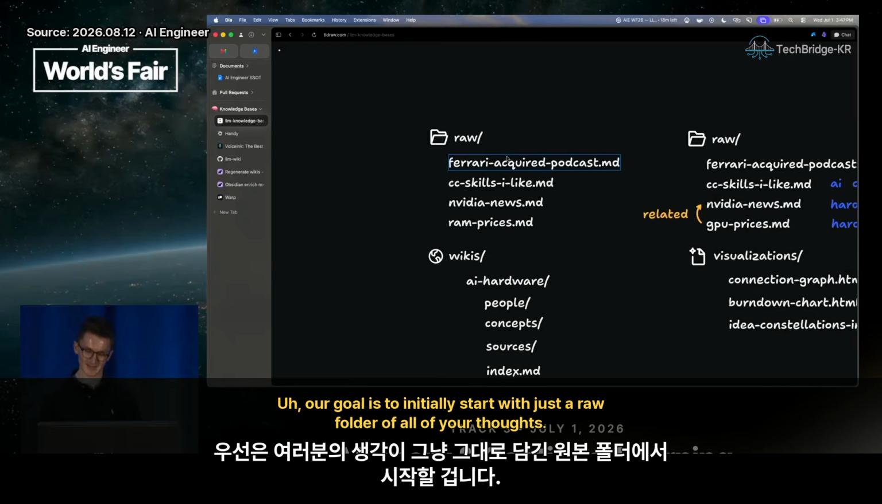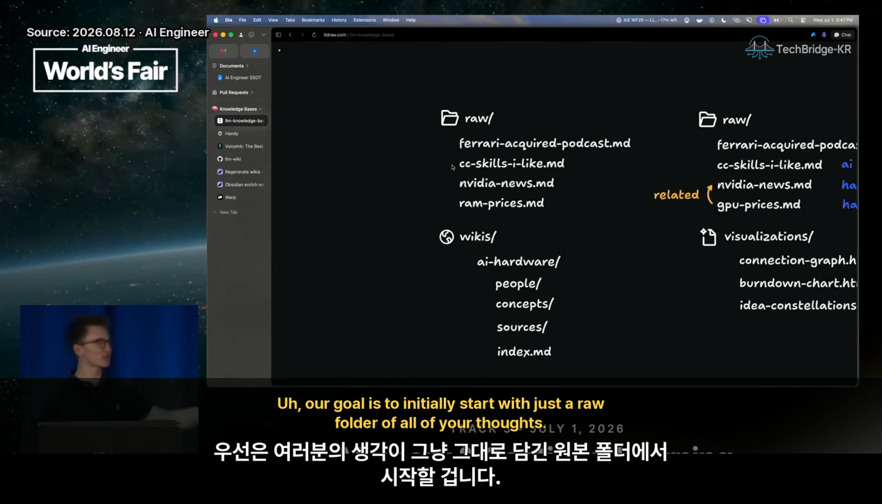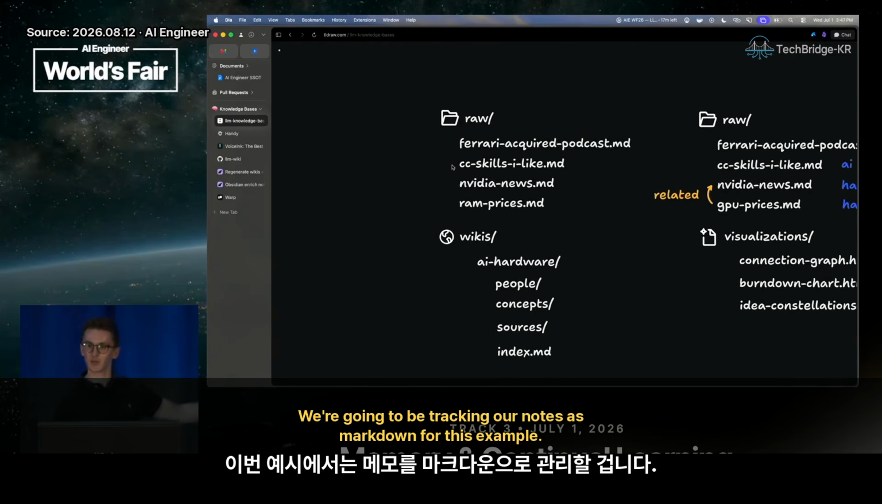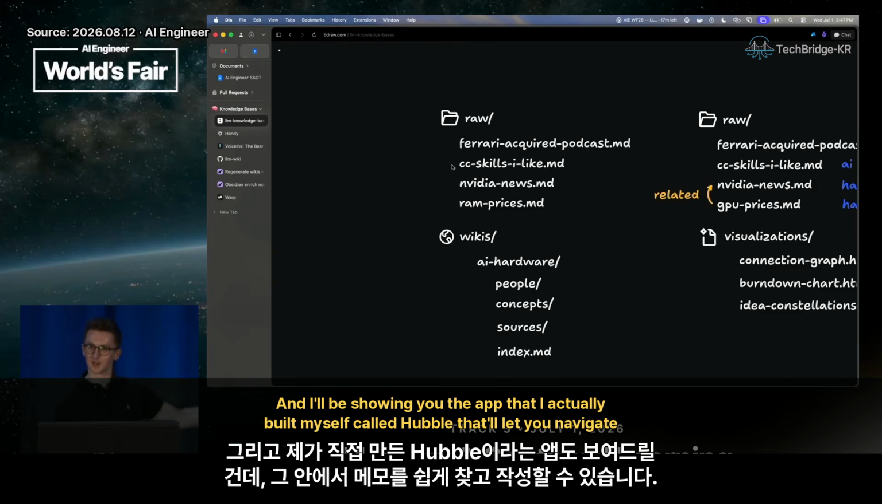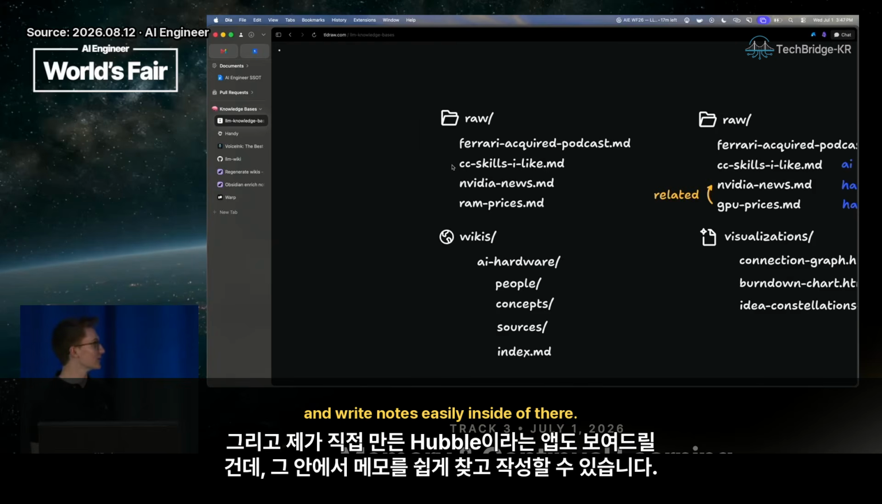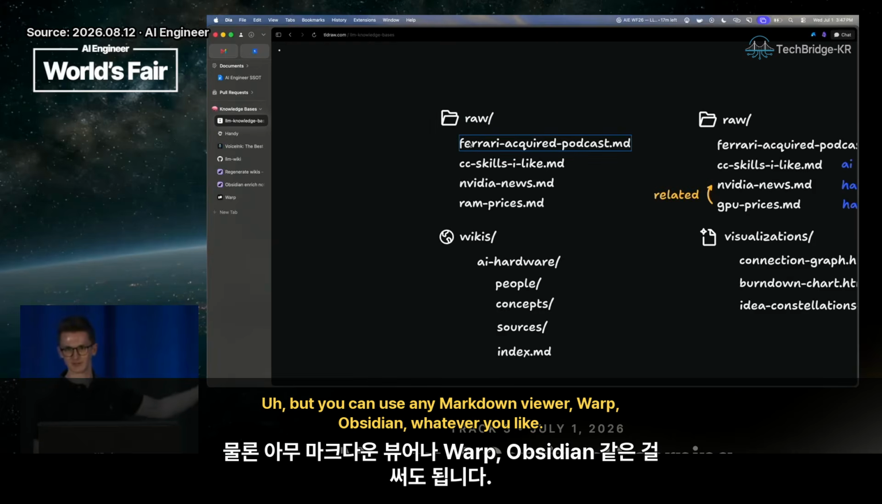Our goal is to initially start with just a raw folder of all of your thoughts. We're going to be tracking our notes as Markdown for this example, and I'll be showing you the app that I actually built myself called Hubble that'll let you navigate and write notes easily inside of there. But you can use any Markdown viewer, Warp, Obsidian, whatever you like.